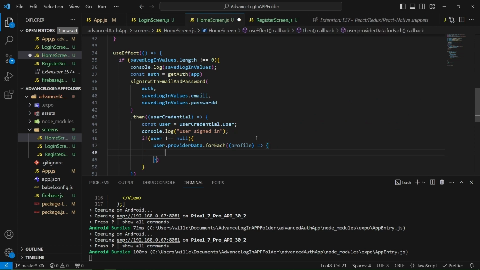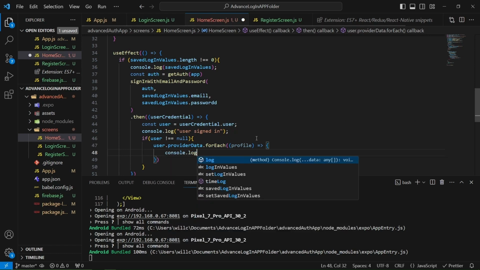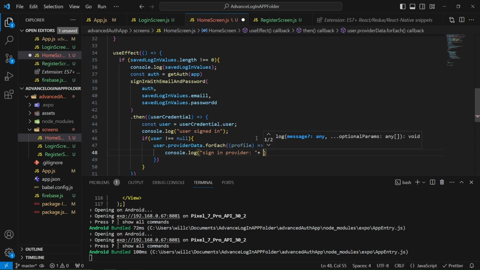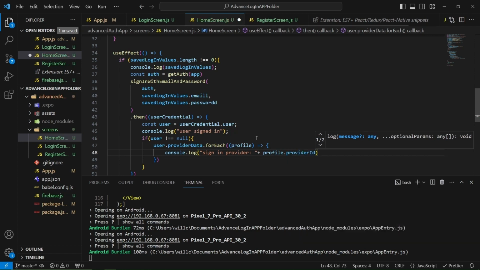And then we're going to add a couple things in here just for console log so you can see this working. We're going to do console.log, and then pass in parentheses. I'm going to say "sign in provider", semicolon. And then outside of that, we're going to give it a plus just to add on this next part, which is going to be the profile dot provider ID, which we can use to identify this user. Awesome.